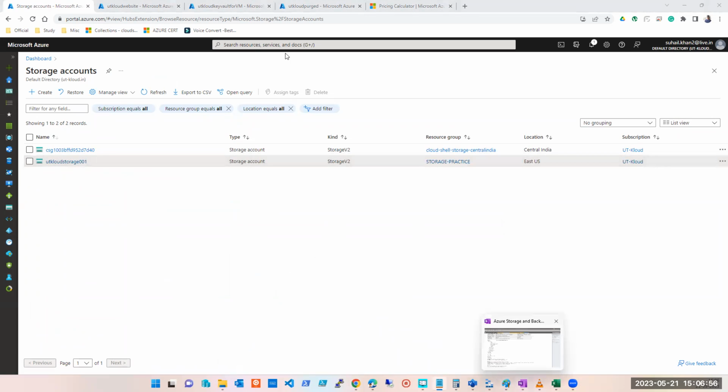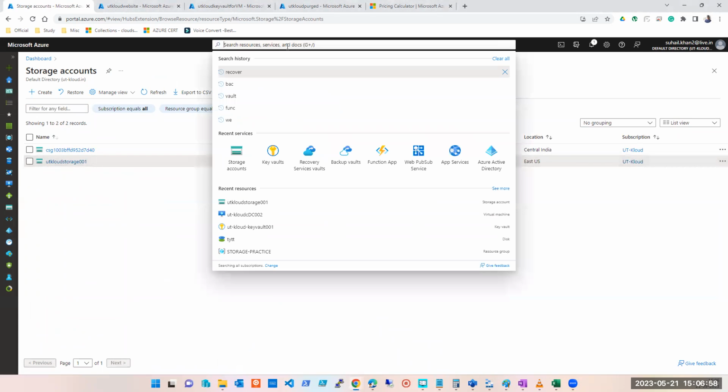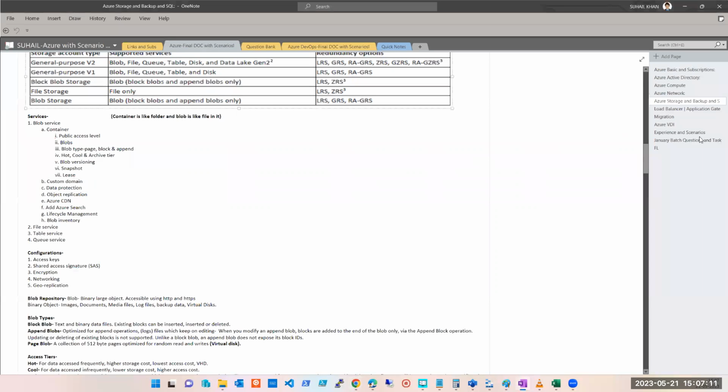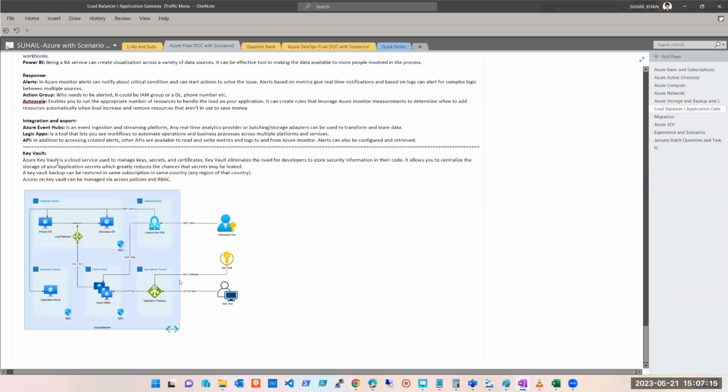So the next topic is, guys, Key Vault. This is mostly for the Azure security people. You will get most of the inputs from information security team. What is a Key Vault and everything. I'm going to show it to you now. So Key Vault, it is already there, by the way. Yeah, here it is.